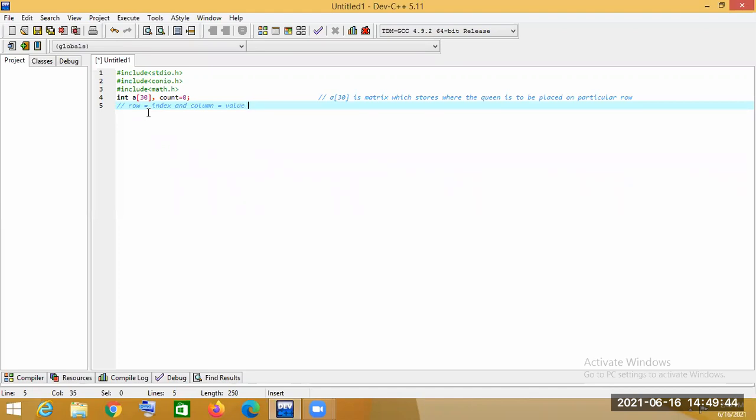Okay, so basically I want to say that i equals what? Row, because the index is the row, and A[i] is the column. This is the general format for an array. So in this, the index is the row, and A[i] is the column. Okay.